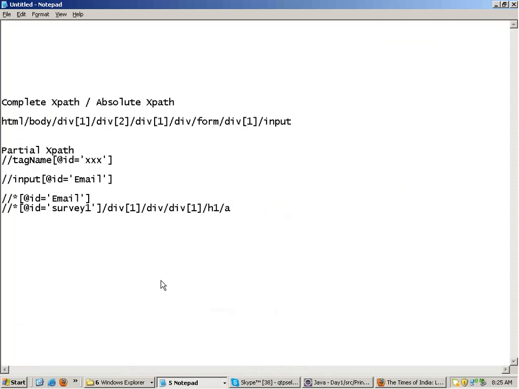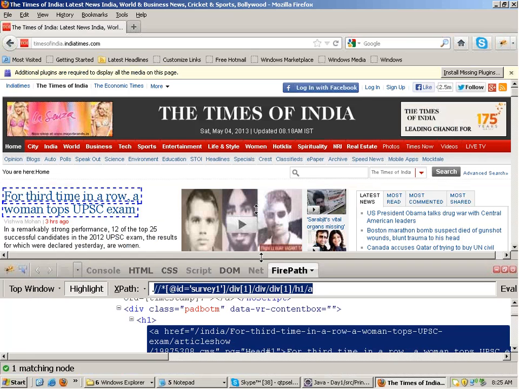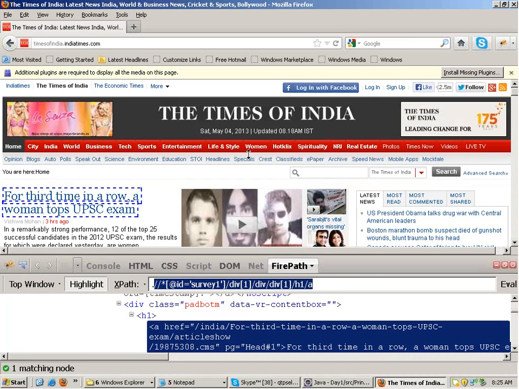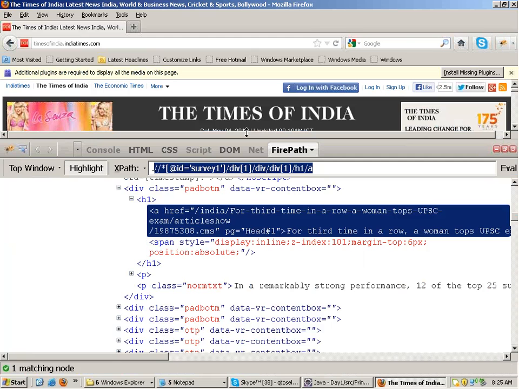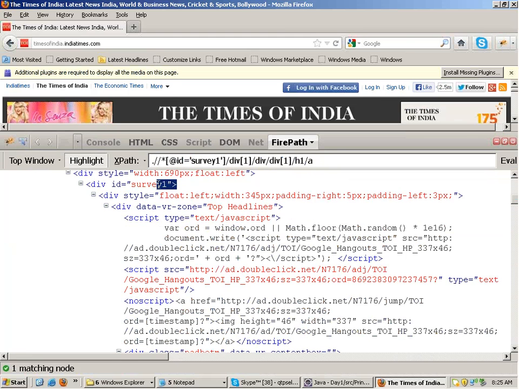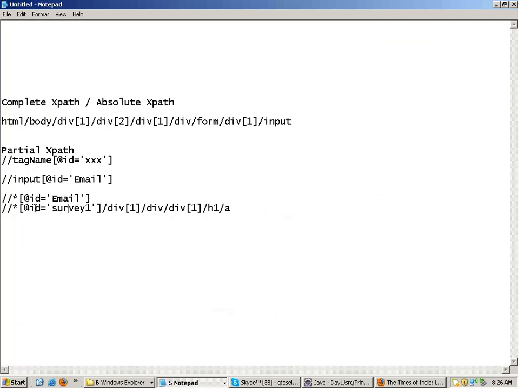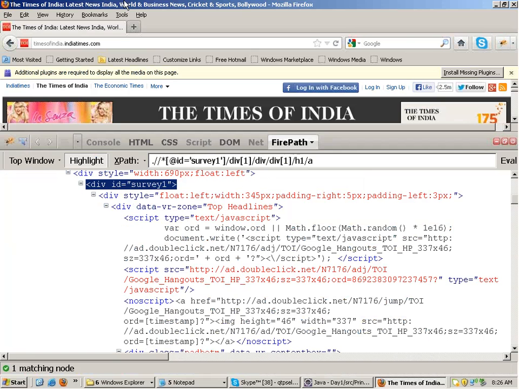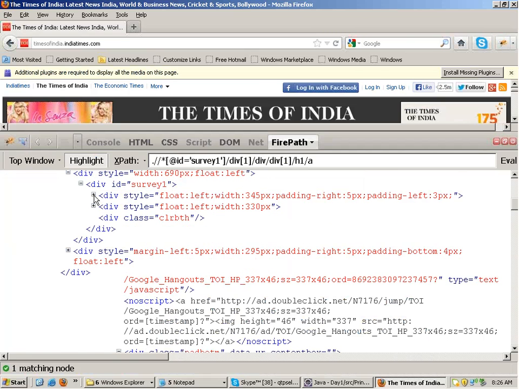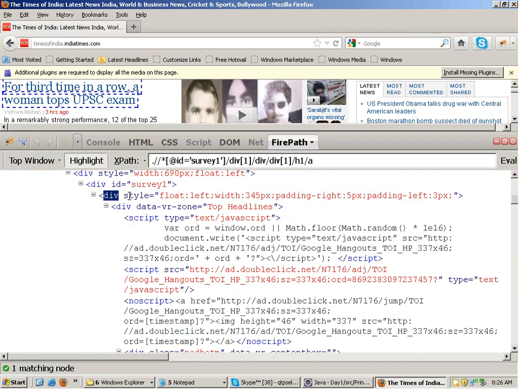Right. What it is saying, there is an element with the ID survey. If you look at the code, see that there is a division with the ID survey 1. That's why it is writing. Instead of star, we can keep division. There is a division with the ID survey 1. Under that, there is another division. So under that, see that this is the division, right? And under this, there is another division.